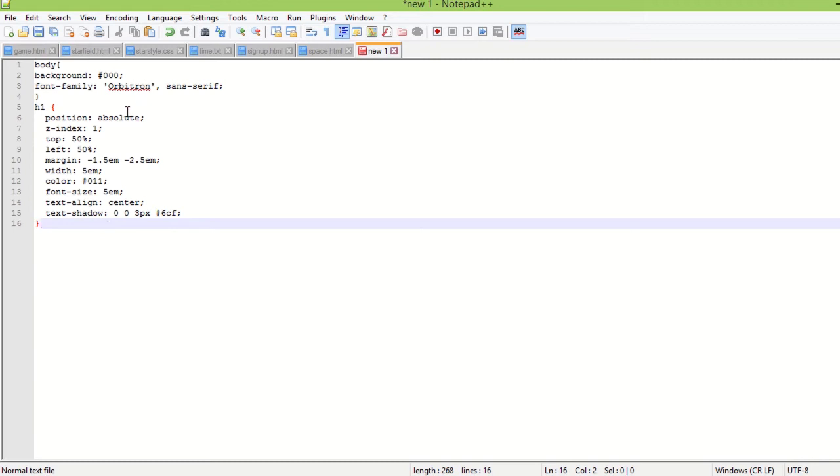So this is h1, which is for our heading, and I've set the position to absolute, and here is the z-index, and then top and left, which will give the margin from the top and the left. It will align the text in the center basically because we have given 50% from top and left. Now this is the width and this is the color, 0 1 1. You can check it out in your hex codes of colors. Now my font size is 5 em. You can also change it.